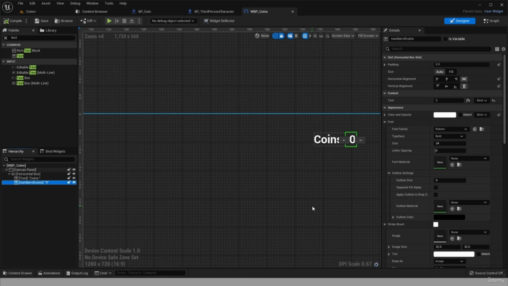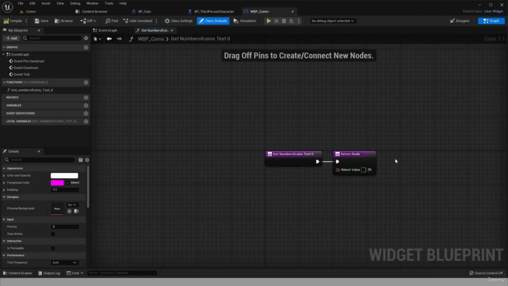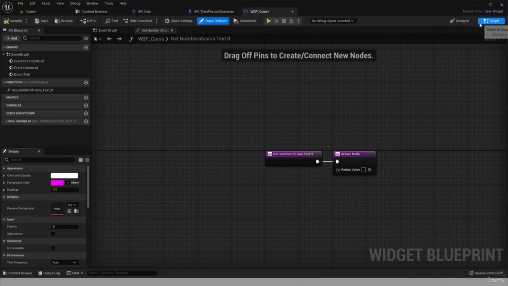So, how do we do that? We're going to click bind, and create binding. And here it is. As you can see, we moved to the graph. If you want to go back, just click here and you will come back to this canvas and your text. So go back to graph.